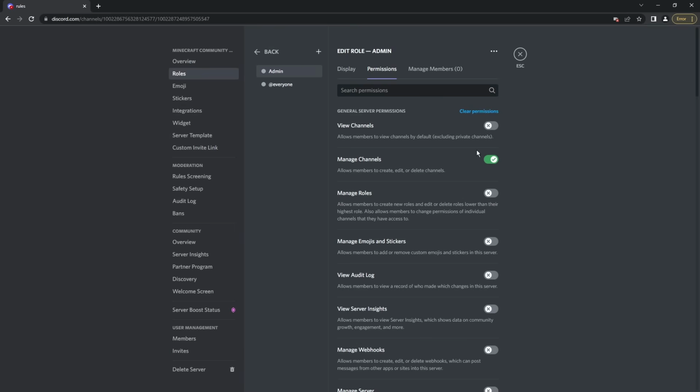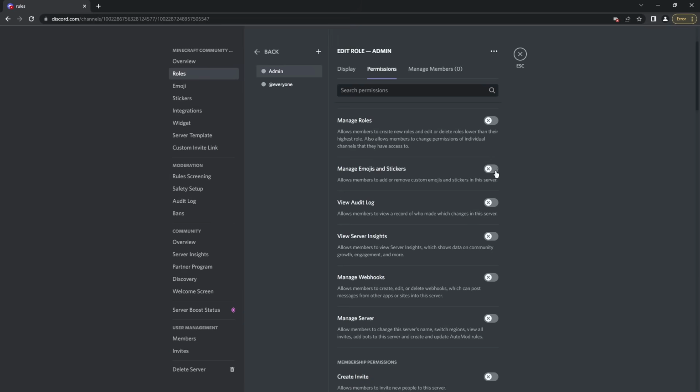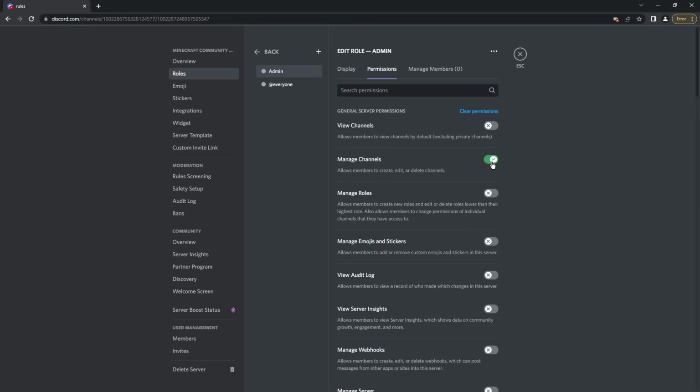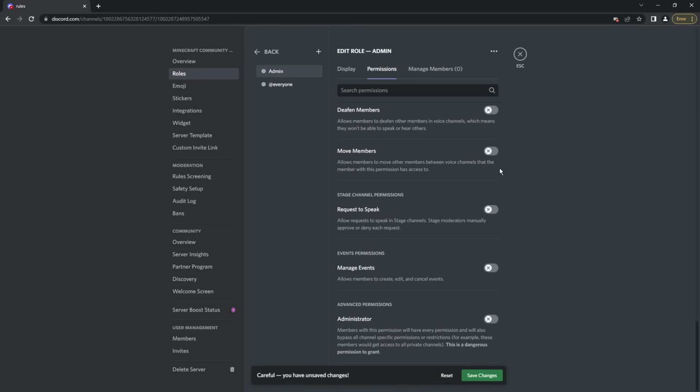Now, in terms of admin, you can go through each one of these permissions, but if you really do trust your admins, you can also scroll down and just enable the administrator advanced permissions. However, let me reiterate, this is a very dangerous permission to grant because it allows them to do everything you can except delete the server.